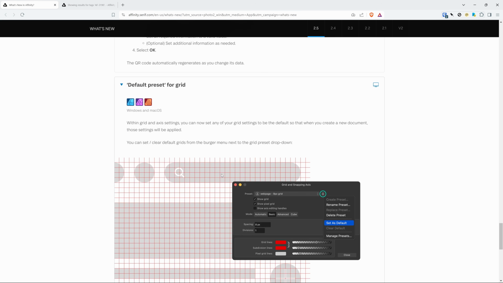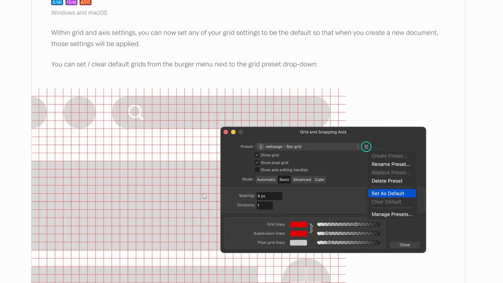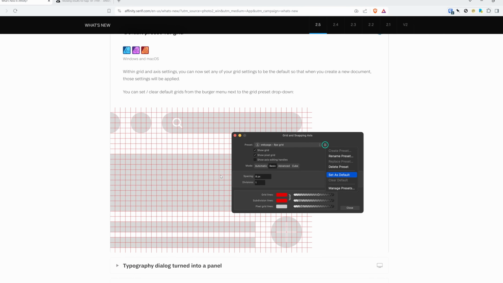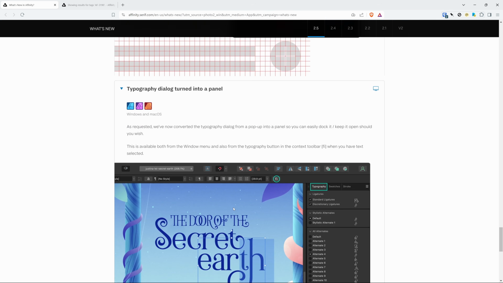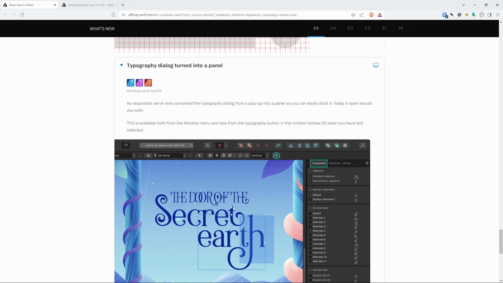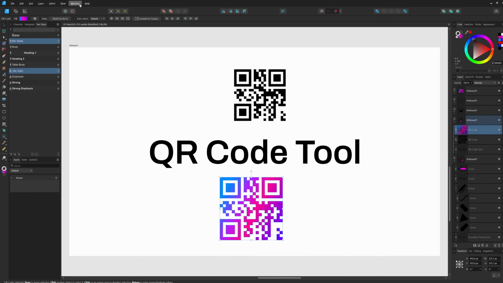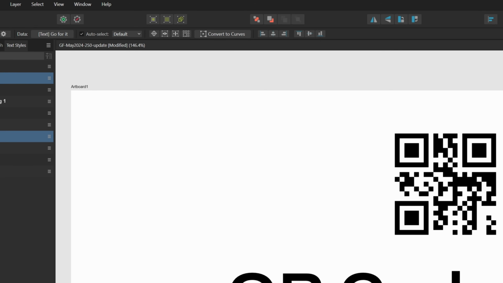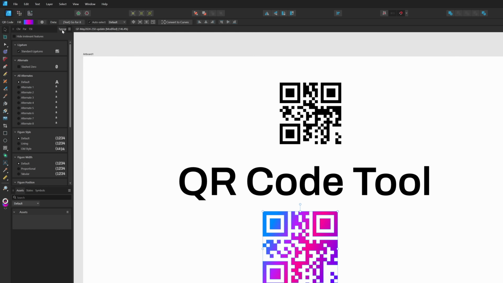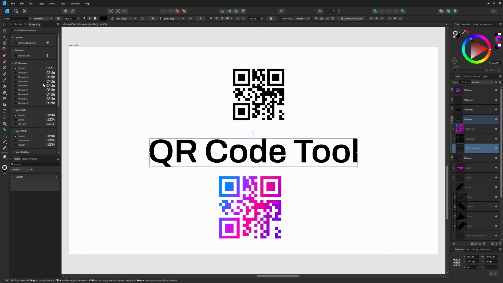There are also some improvements in the grid system, allowing you to define a default grid which will be automatically applied to a new document. We also have a new panel called the Typography panel. This used to be a dialog, but now you can enable it in the window text menu. Just like with any panel, you can group it with other existing panels. If you're working with a lot of text, this would definitely be a big plus.